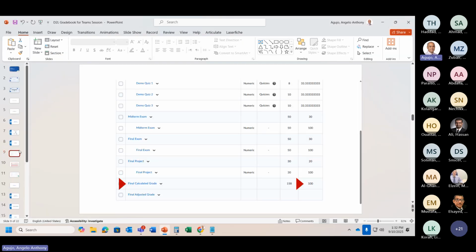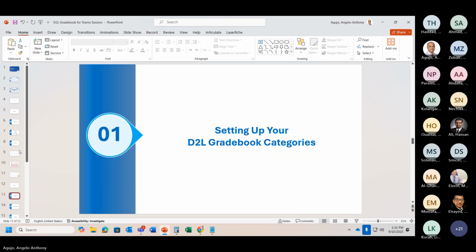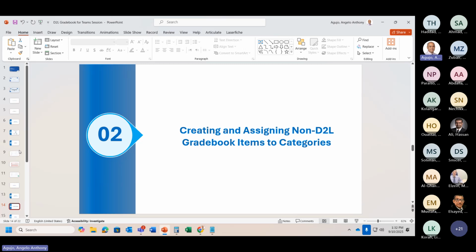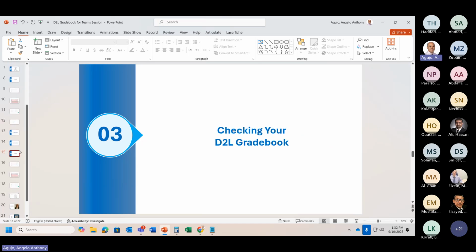So scenario 2 will be similar. Again, we set up the gradebook categories. The difference is in number 2, because we don't have any gradebook items there. We need to create them and then assign them. Does that make sense? So categories, grade items, and the grade items we need to assign to the categories. Same process, except that here we need to create the grade items. The third one is, again, we need to recheck your gradebook and make sure it's totaling 100. So let me show you now how that's done.